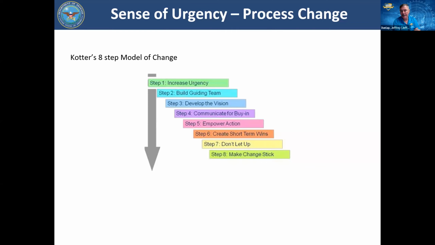You need to build a guiding team. You need to start with teams of experts that can help us through this process. Develop the vision. I've shown you the vision document that they developed. They need to communicate for buy-in. They've communicated with Congress, with the Defense Science Board, and the Defense Innovation Board. They're communicating within the DoD to try to get buy-in on this. They are empowering action. They said, let's go run some prototype programs, give them authorization to do some of this, and create some short-term wins.